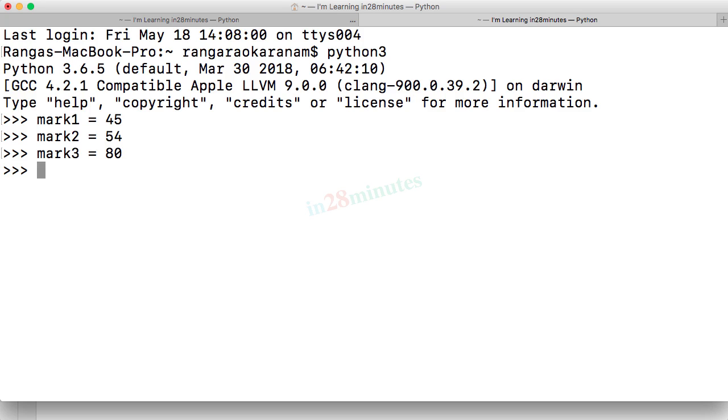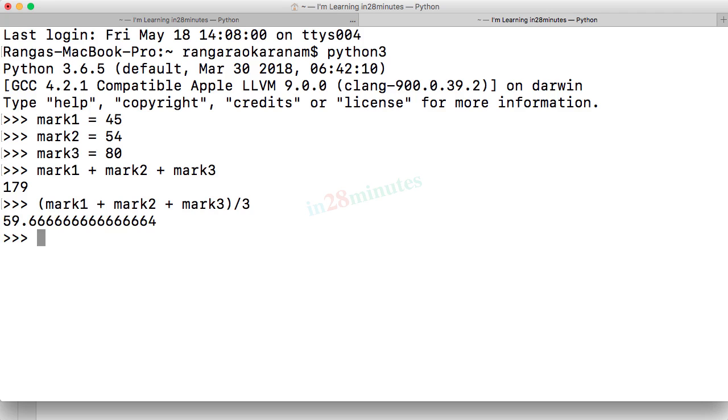Now, I want to find out the sum of all these three guys. How can I do that? Mark 1 plus Mark 2 plus Mark 3. So the professor asks, what's the sum and what is the average? I would do this, right? So I would say the average of the marks in the class is this. Okay, 59.6 something. That's cool.